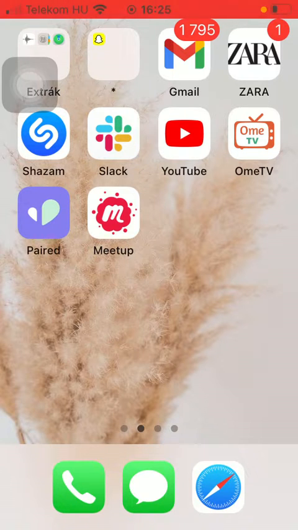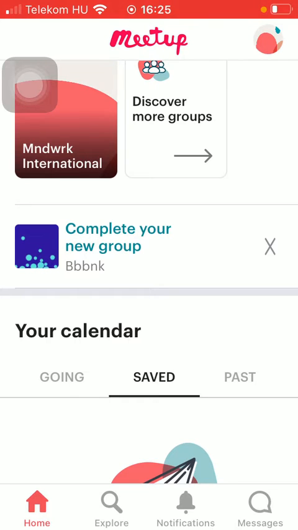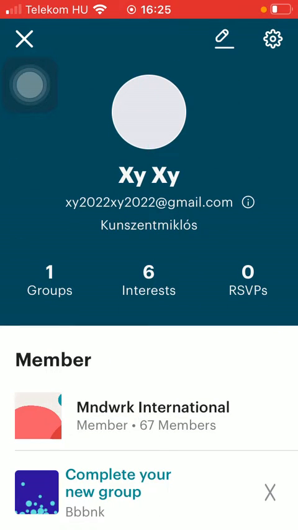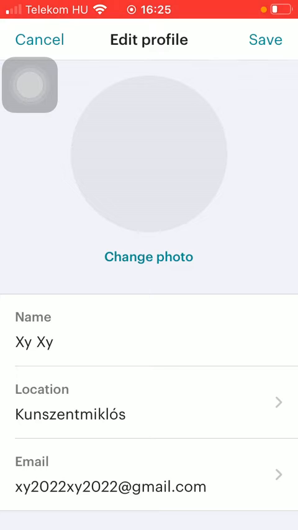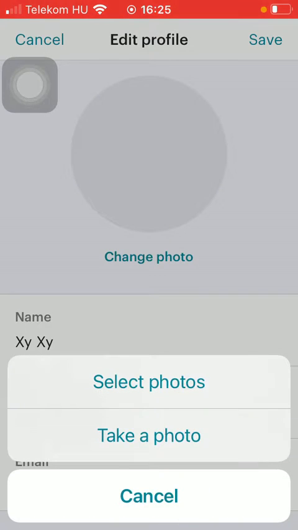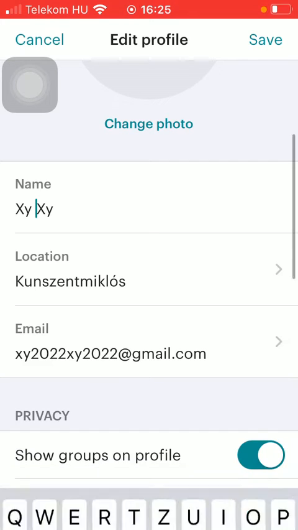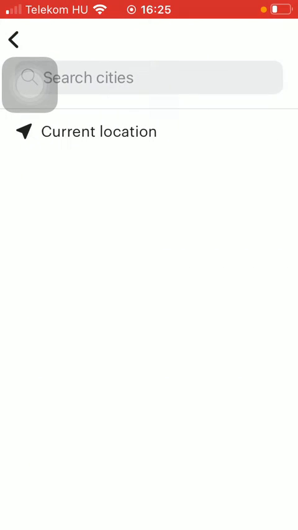First of all, open the application on your phone and then tap on this icon that you can find in the upper right corner of the screen. Then tap on this pencil button at the top again, and here you can change your profile picture by tapping on the change photo button. You have two options. You can either select one from your gallery or take a picture with your phone. And then you can also choose another name or select your location too.